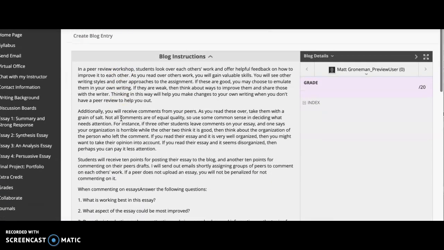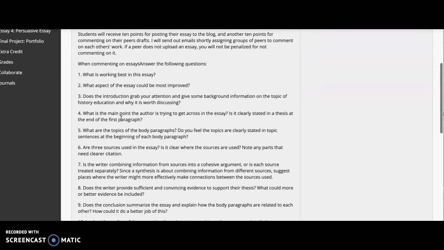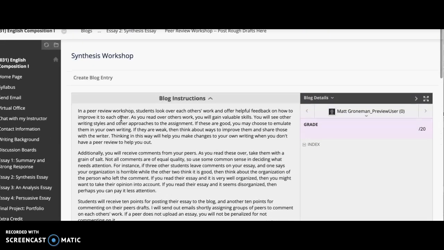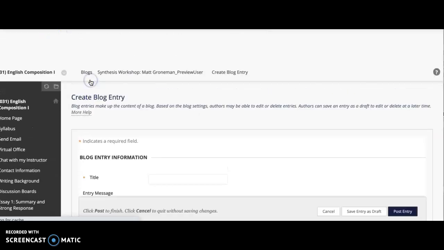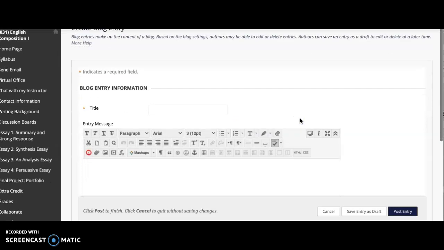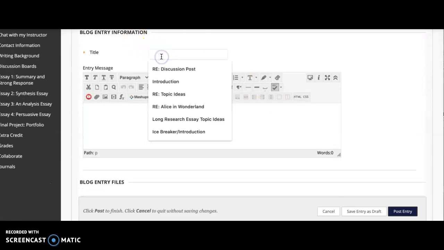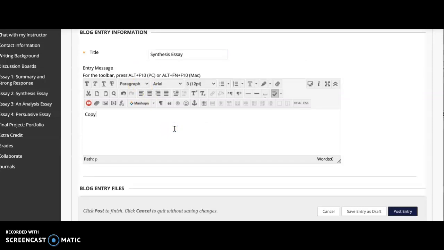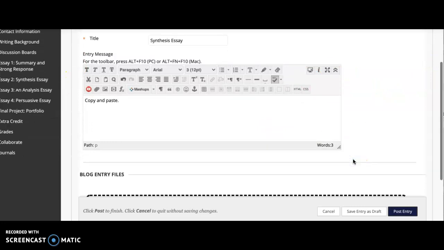these instructions which go over kind of what peer review workshop means. It also comes with a series of questions for you to answer on each student's essay. You guys can go read through that. You'll click on create blog entry. You put synthesis essay. Copy and paste the text of your essay into the box.